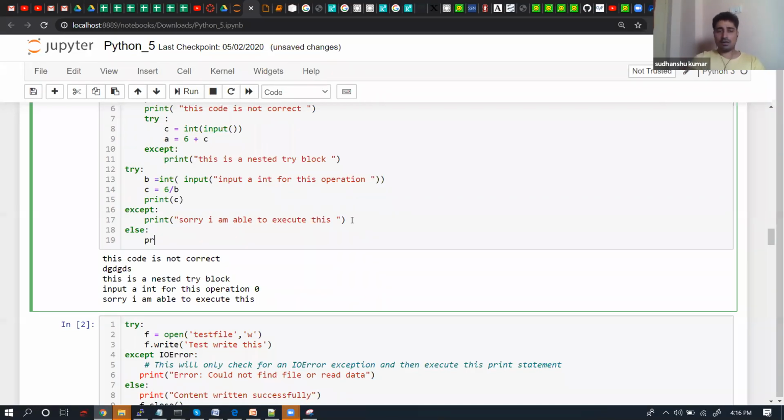So print, this will execute itself successfully. Okay, so this is what I have written over here.